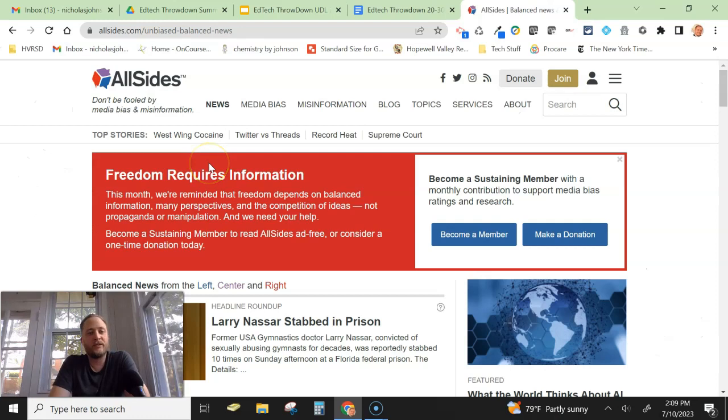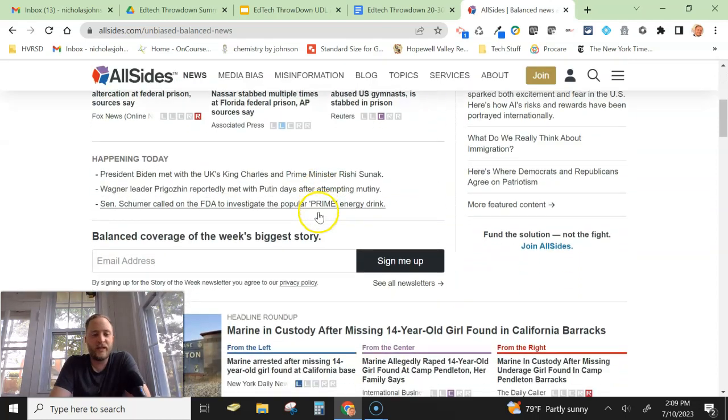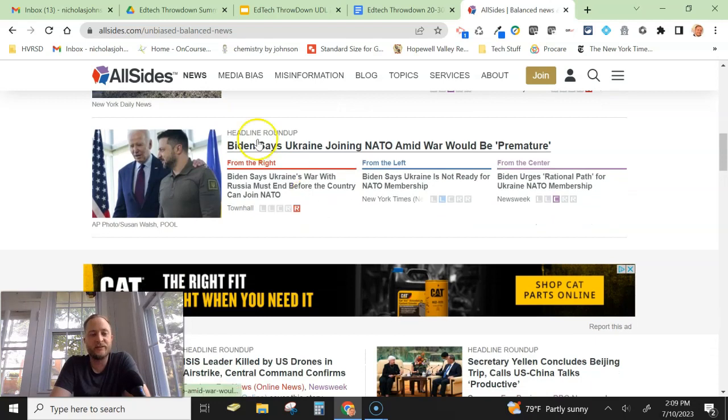So here I am on allsides.com. If you just type in or Google allsides.com, you'll head there. And I'll scroll down to choose a good example of exactly what it does. So here we go. Let's take this story. This is from the news today. They call this the headline roundup. This is about President Biden saying that Ukraine joining NATO amid the war would be premature. That is a news topic that is happening right now.